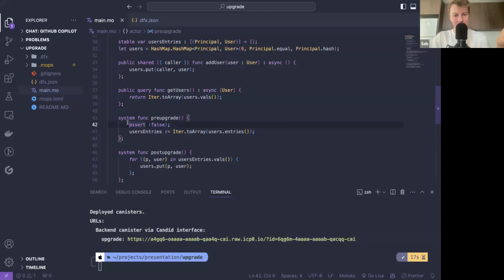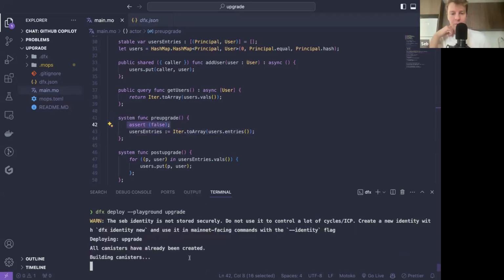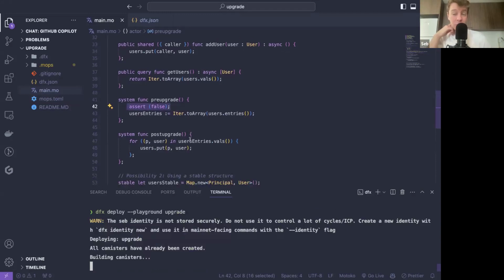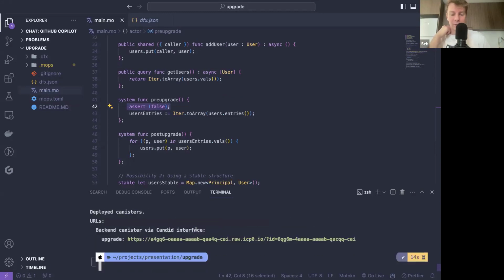Like you wouldn't on purpose use this inside your pre-upgrade. But let's say you have something wrong in your code and your code traps, then you will see that this is a huge problem, because if you trap in your pre-upgrade, you will never be able to recover your canister. So your canister will be, I would say, stuck and trap forever.